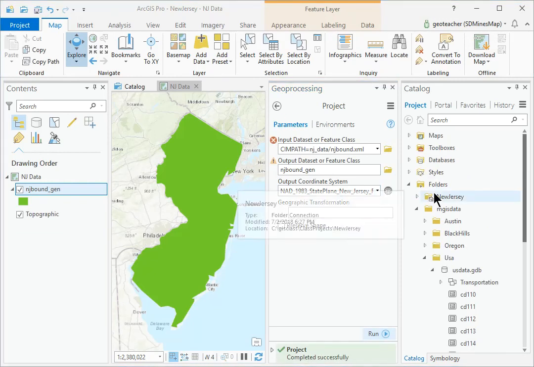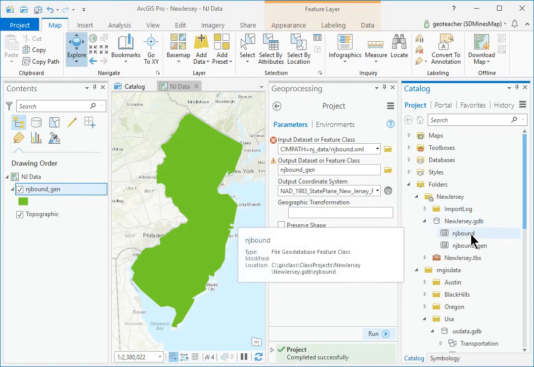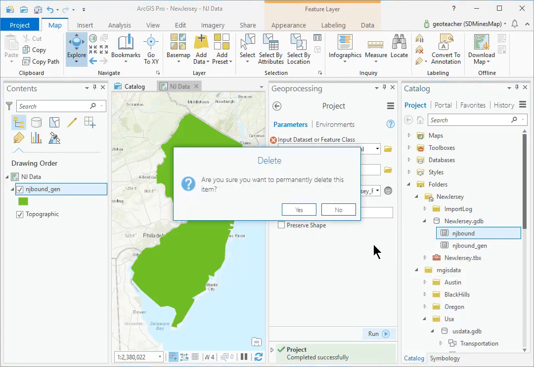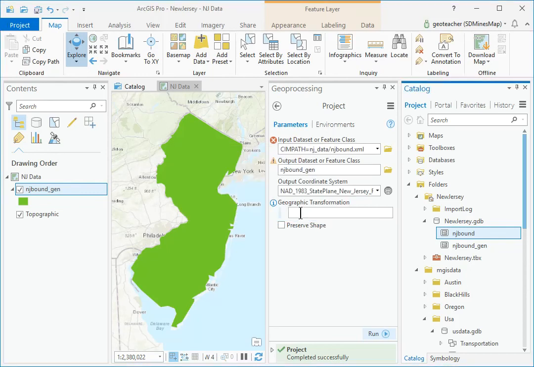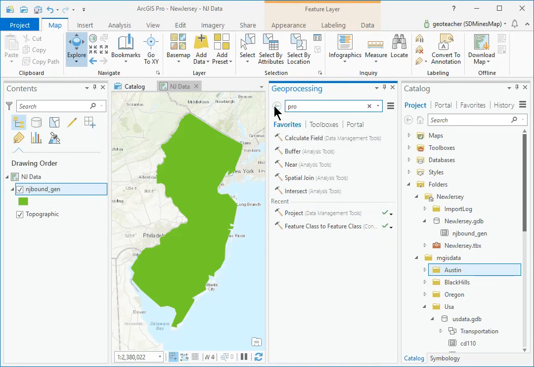In the Catalog pane, expand Folders, New Jersey, and then expand the New Jersey Home Geodatabase. Right-click the NJ Bound feature class and choose Delete. Click Yes to confirm. Open the Feature Class to Feature Class tool.